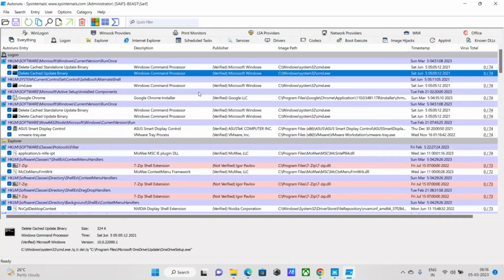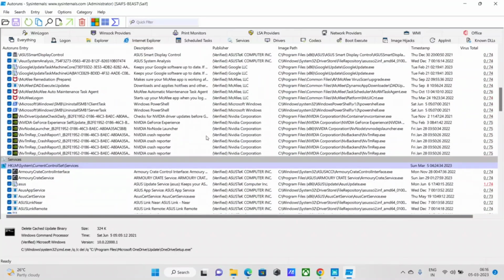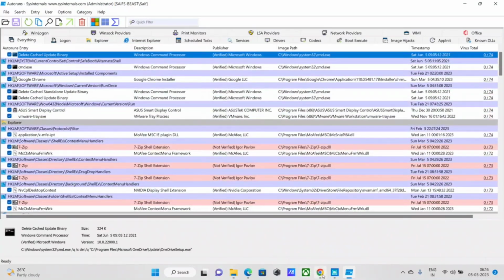So that's the four color codes, guys. There are only four color codes: yellow, pink, purple, and green. All right, and let's quickly do something over here.